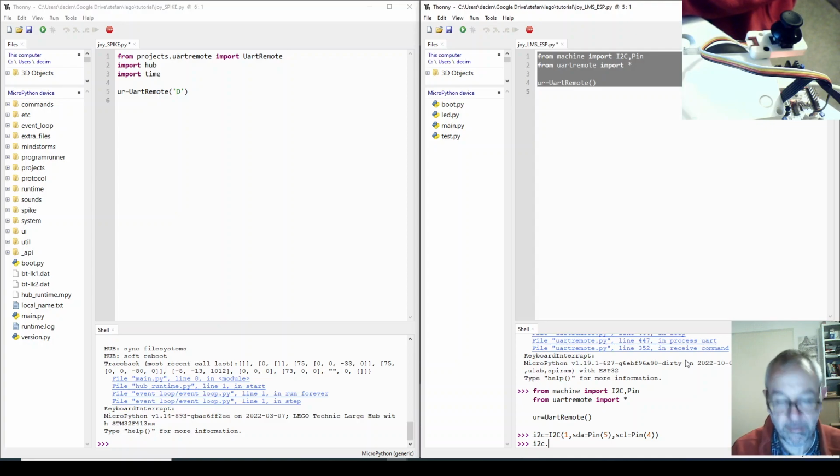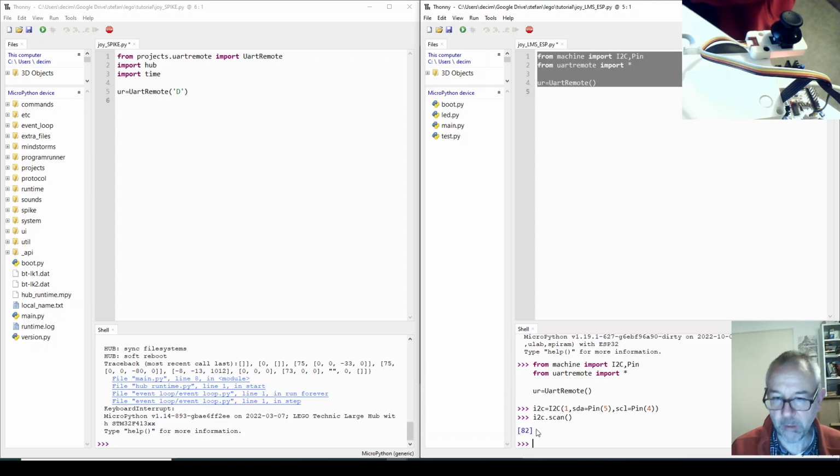So now we have this I2C initialized. I can see whether it's working by doing a scan. What a scan does is try to find devices on the I2C bus. In this case it finds one, and it shows the address of the device it finds. This joystick is a very simple I2C device in the sense that it has only 3 registers for the X, Y and the button pressed register.